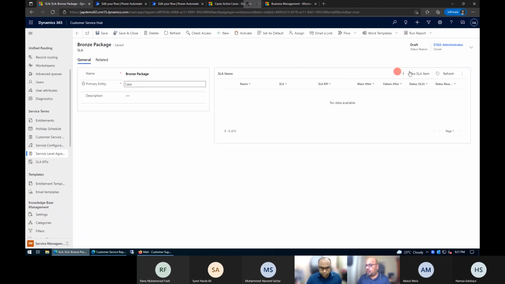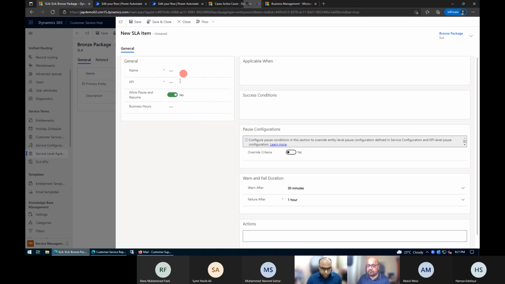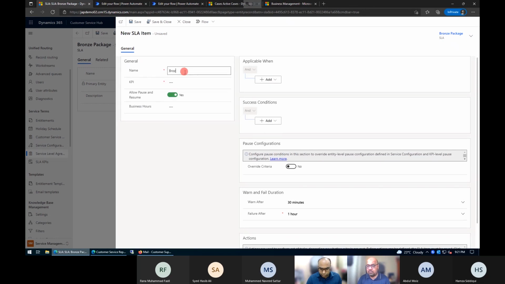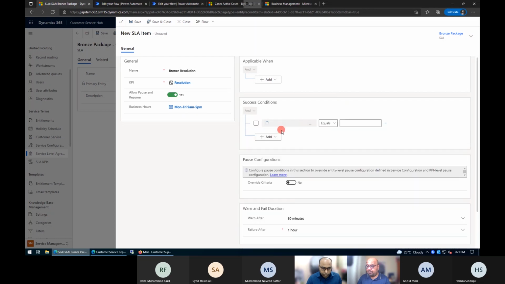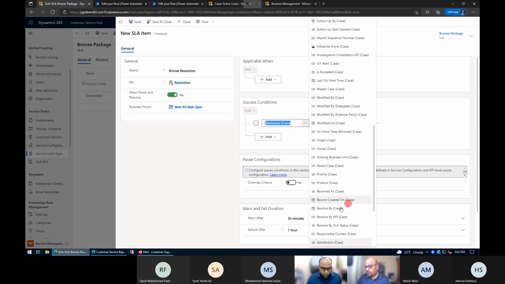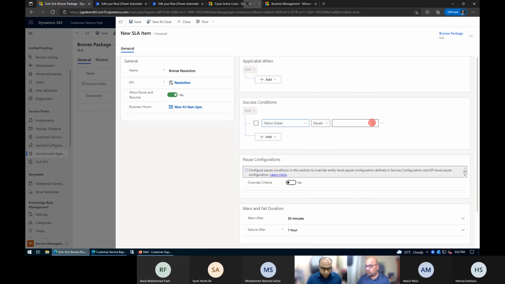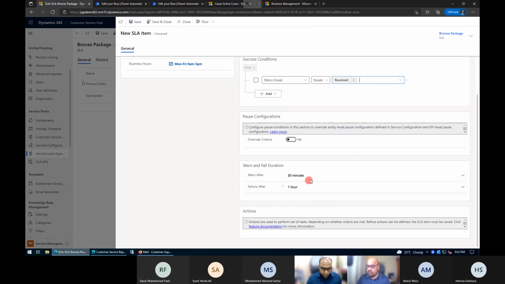what I would be needing, I'm just going to add a new SLA item, and I'm just going to put it here, bronze resolution, and here I'm just going to select the KPI resolution, and here again I will select Monday to Friday 9 a.m. to 5 p.m. and again I'm just going to apply the success, same row as a status. I'm just going to apply status is equal to resolved. Okay, and same thing I'm just going to apply here.